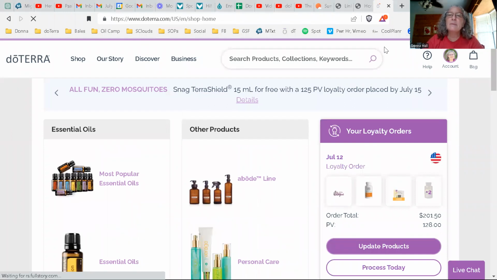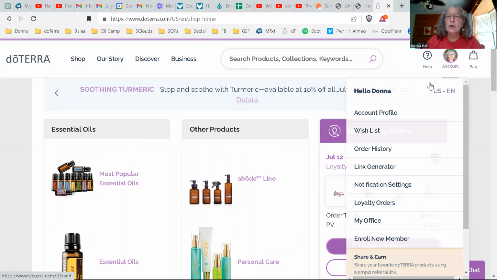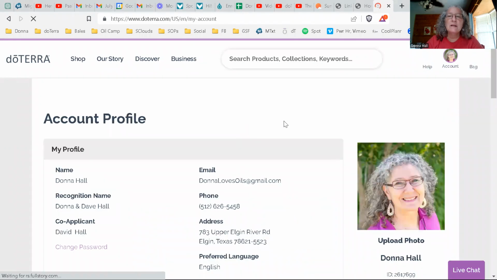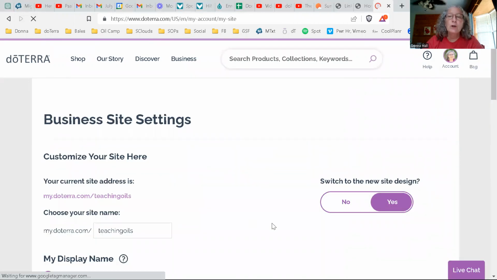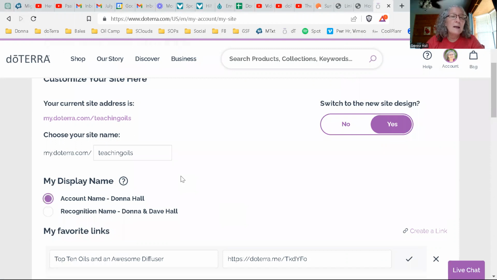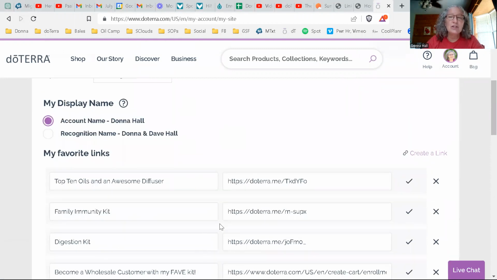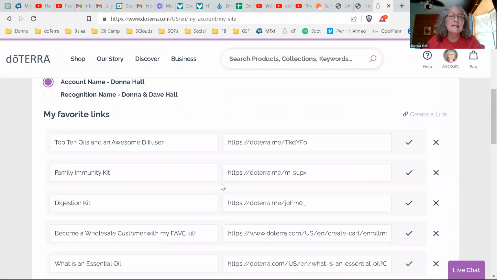The first tab that you're going to open up, you're going to go to Account, and you're going to go to Account Profile. When you get to Account Profile, you will scoot down and go to My Site Address. You're going to want to make sure that you have switched to the new site design on Yes. And then you're going to be paying attention to all of these places down here.